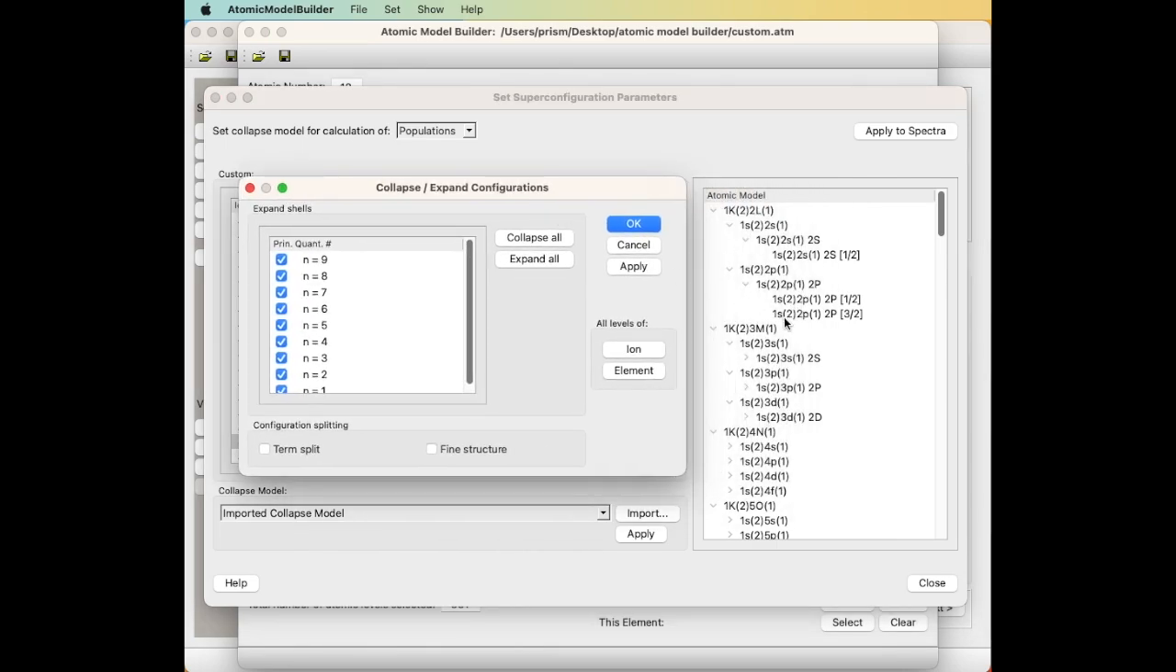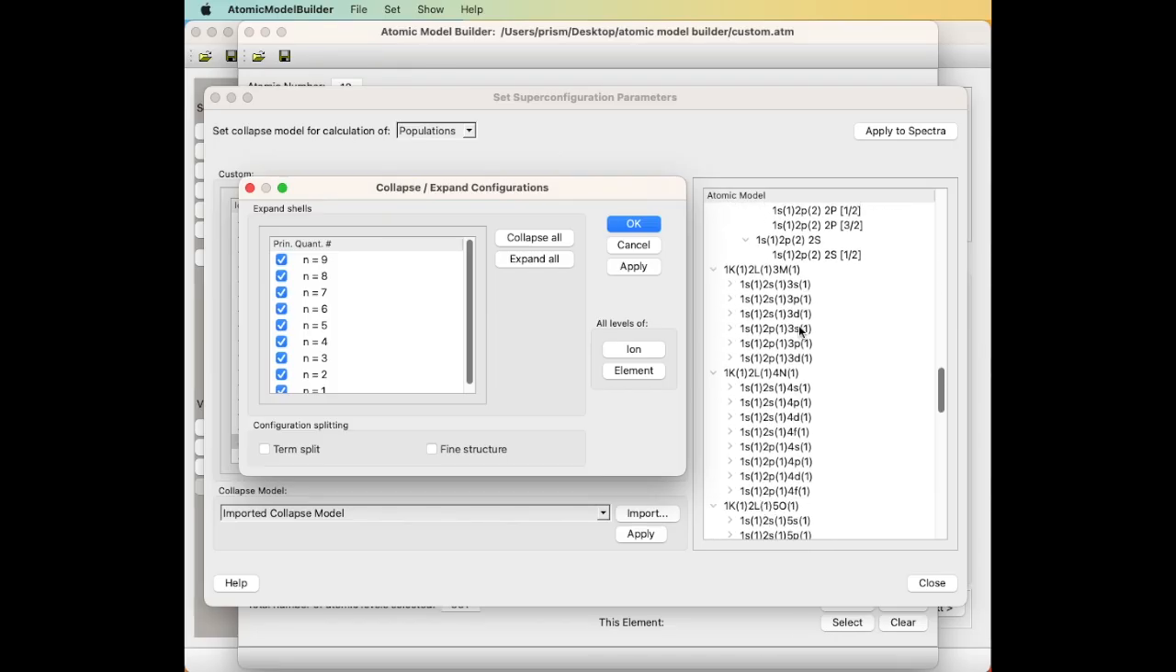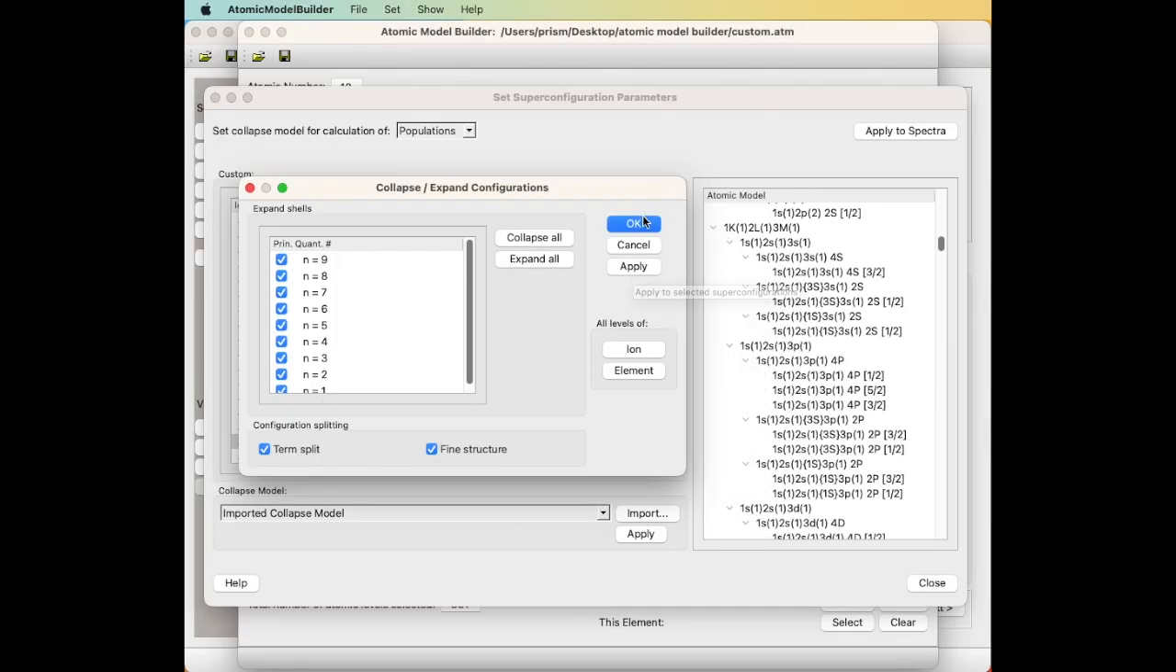Let's scroll down in order to see the effect this will have on some of our double excited states. When we click Find Structure and click Apply, we can see the expansion of detail here for those super configurations. Click OK.